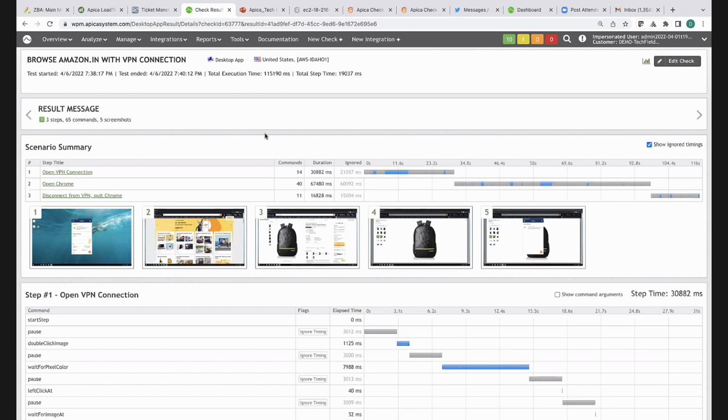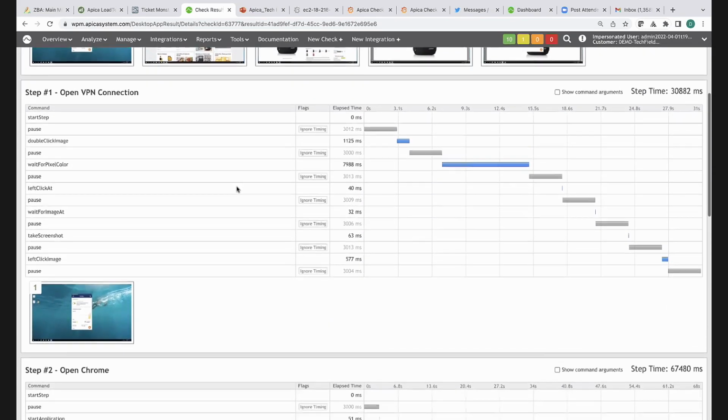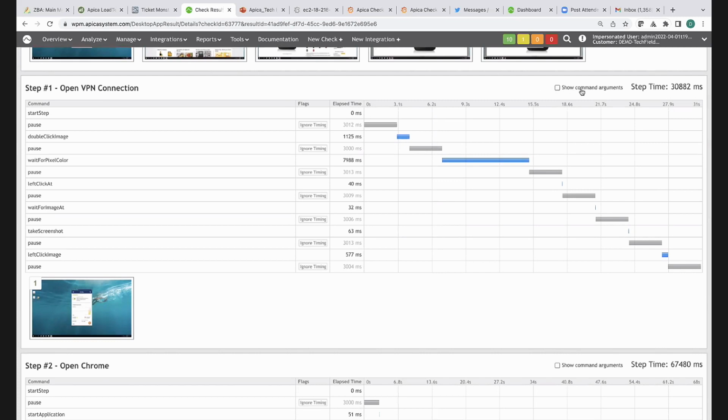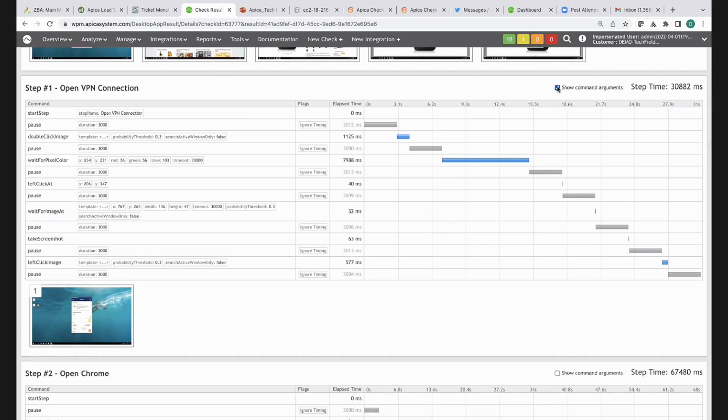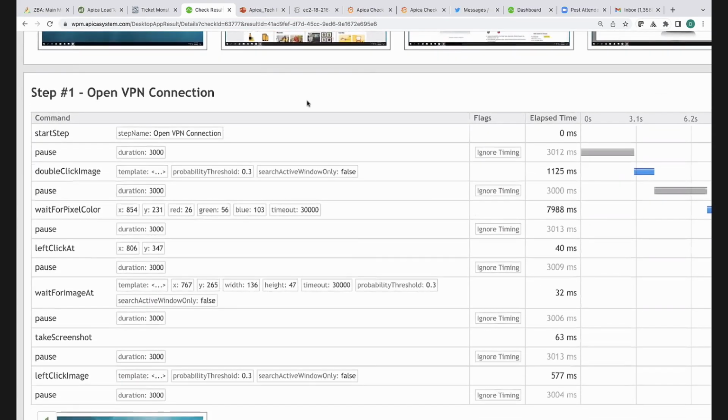It will list it similarly to the other check types. We have a little bit more data to show on this check type. We show all the steps we're taking here. This summary is open a VPN connection, open Chrome, and then disconnect VPN. But between that, we do a little bit more here, and you can even show the command arguments to each of these steps. So the first step, we open up a VPN connection.